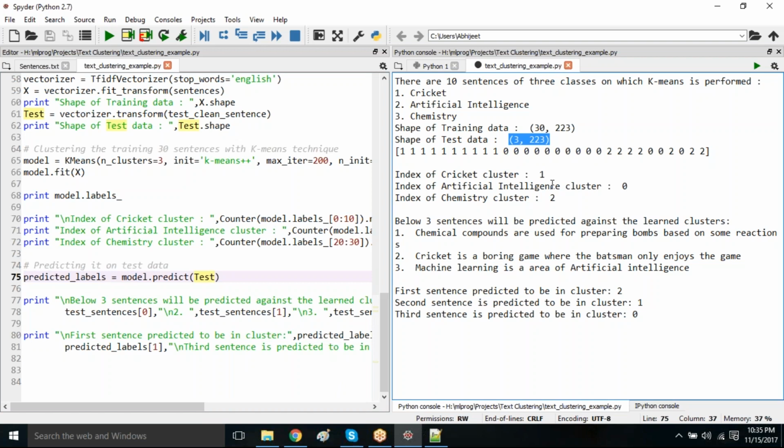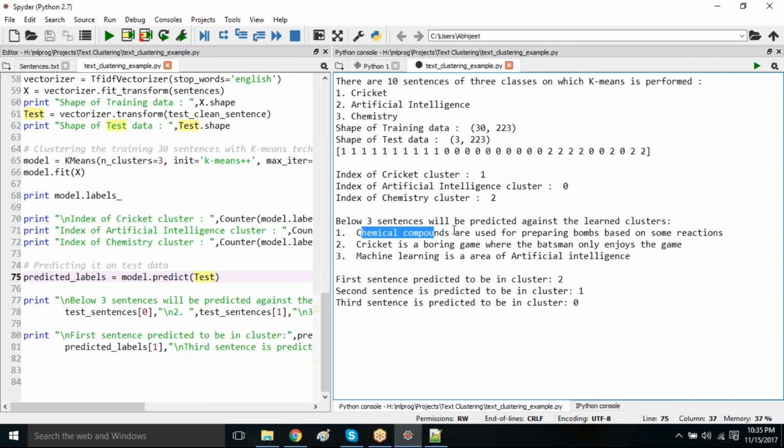Now if you see here, the first sentence is predicted to be in cluster 2. So the first sentence is of chemistry, so it is correctly predicted as in cluster 2. The second sentence, cricket is a boring game, has been predicted in cluster 1, which is true. It's of the cricket cluster only. The third is the machine learning part. You see it's in cluster 0. 0 is of course the machine learning part, the middle one.